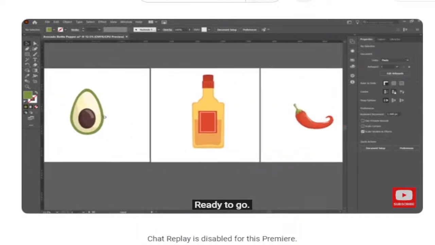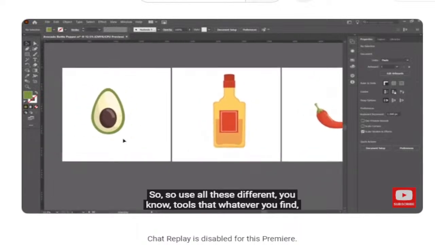I'm all set up, ready to go. All right. So use all these different tools that whatever you find comfortable for you.